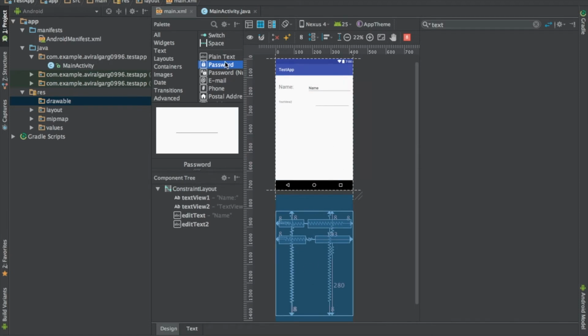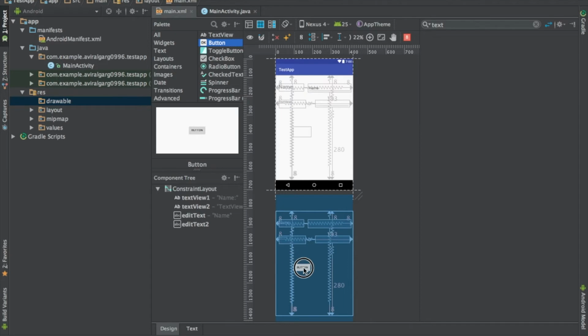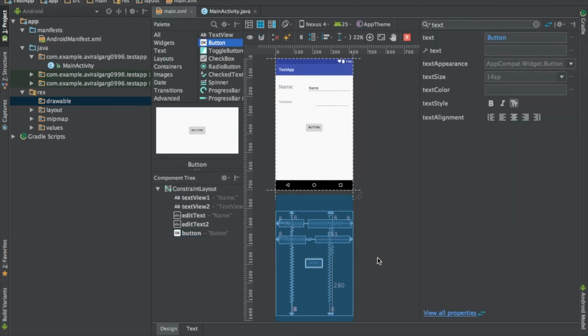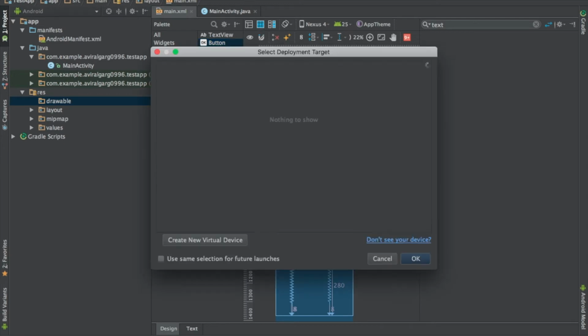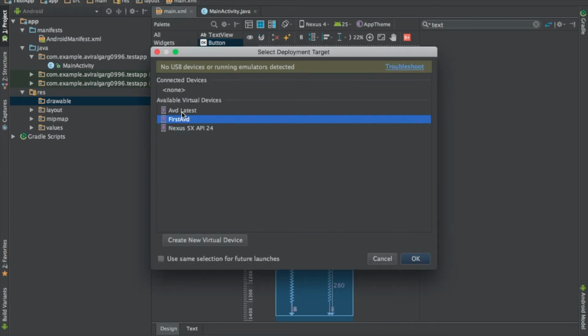Now add what? Button. We need a button. Where is the button? Button is here. So simply add a button. Now see, firstly see what will happen if we do not apply the constraints on this button. So basically what we have to do is run AVD, first AVD.